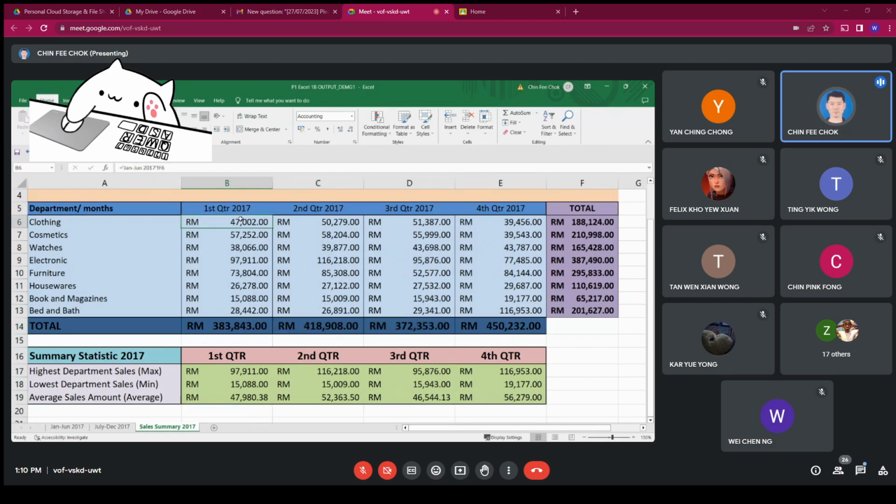Because you must select, maybe you selected this one. No, you only select the ad department. Don't highlight the total. This one cannot be. You must always select the ad department only. The total is not included.